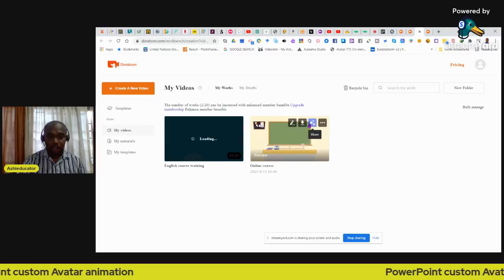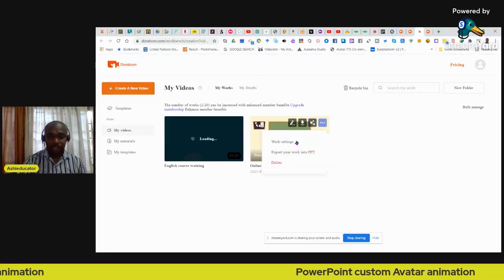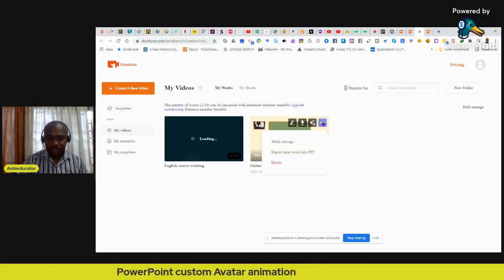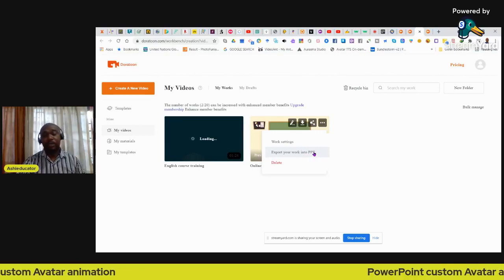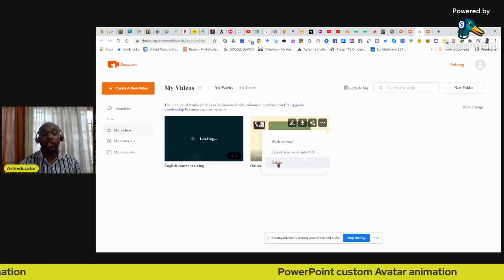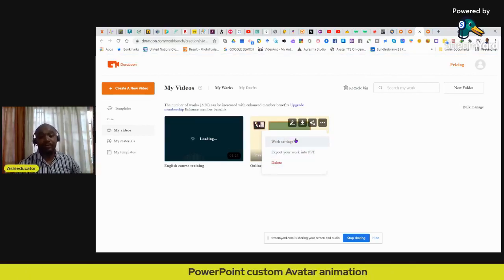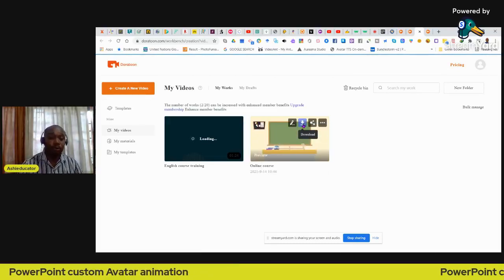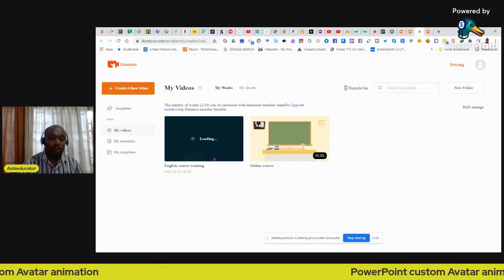While it's doing that, you see, under this option here, right? These are the previous works I did with it. Under this option, you can see export your work into PowerPoint. There's PPT export, you can delete, you can change the work setting, and you can download it straight up as a video to your computer. So it's loading.